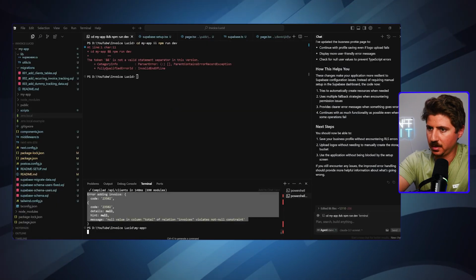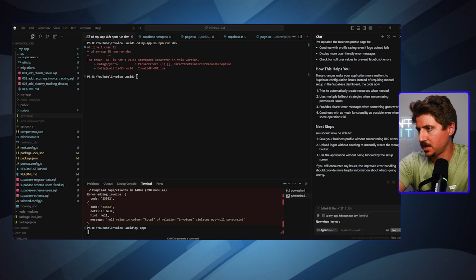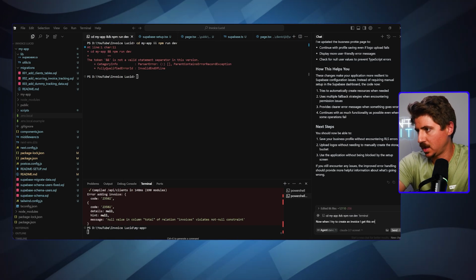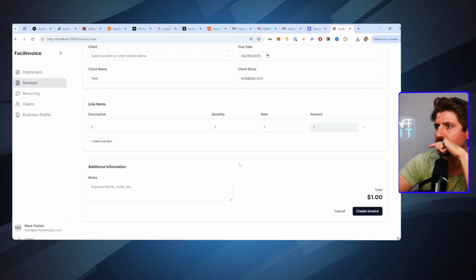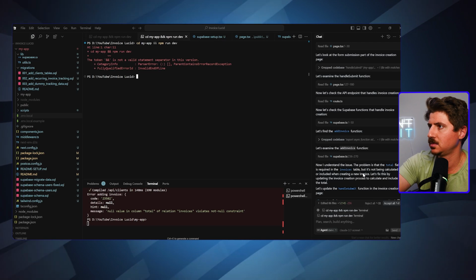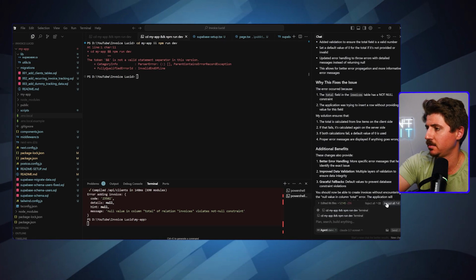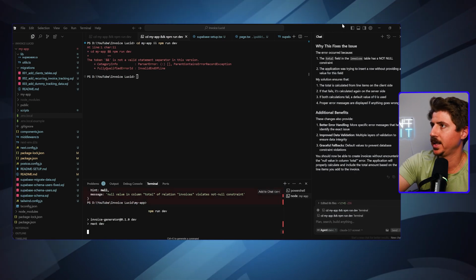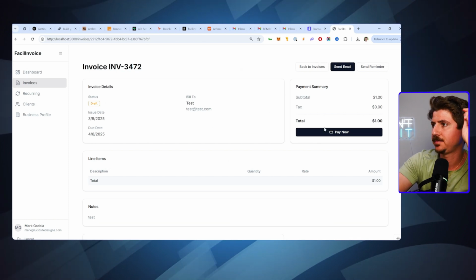So I see the error here. I'm just going to copy this and say, now when I try to create an invoice, I get this error. It indicates that the total column in the invoice table cannot be null. I don't see a total column. Okay, looks like it fixed the issue. It gives me a lot of details here, but nothing I have to do. Great, accept. Let's run it again, see if it works. Nice, created successfully. Sweet.